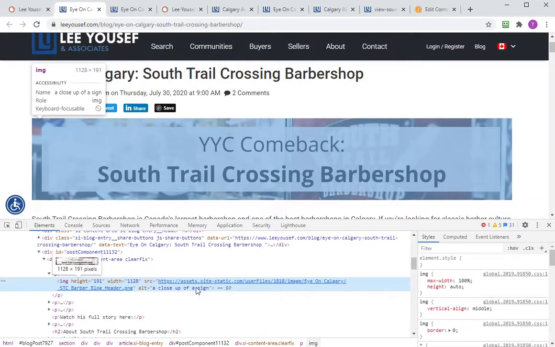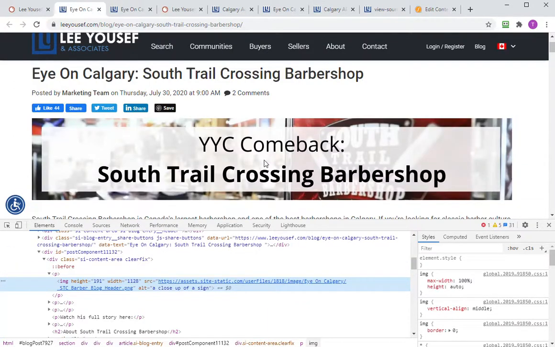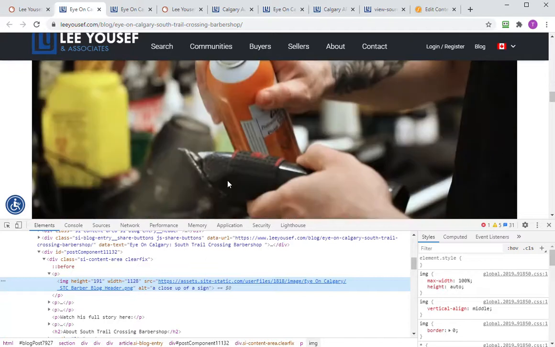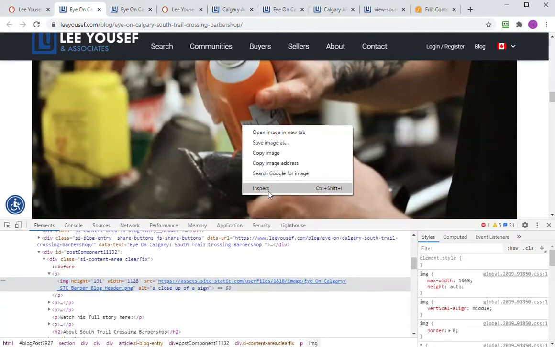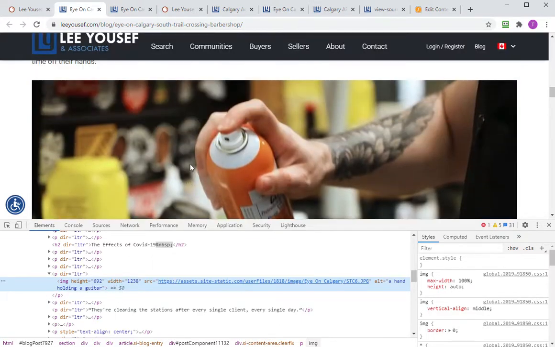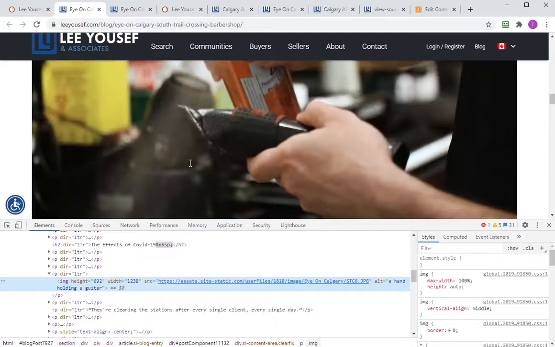And under alt text, I would have it a little more keyword rich. So in other words, I would say South Trail Barbershop. And then for the title tags, I would have South Trail Barbershop. So then here's this one, a hand holding a guitar. Is that even a guitar? That is the title. That is not the alt. So alt, you could put in keywords. Title, actually put in what the picture is.